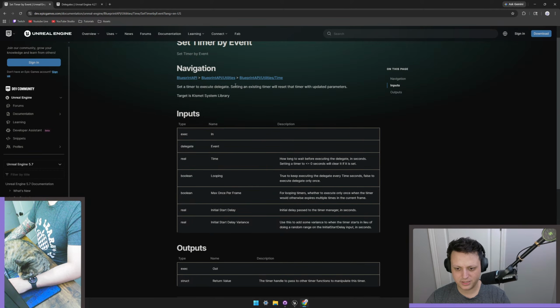Okay. Setting an existing timer will reset that timer with updated parameters. Target is Kismet System Library.